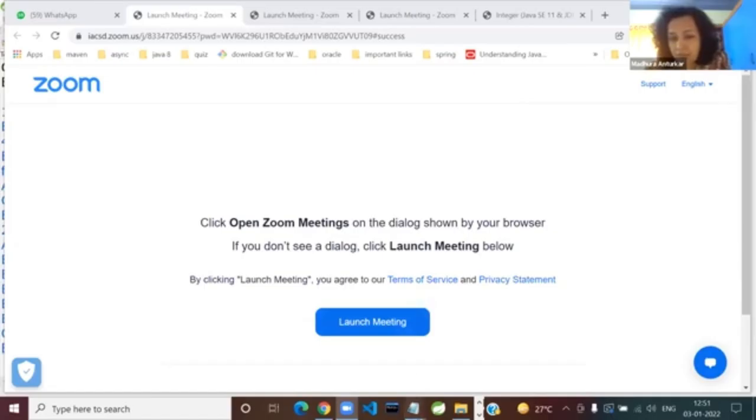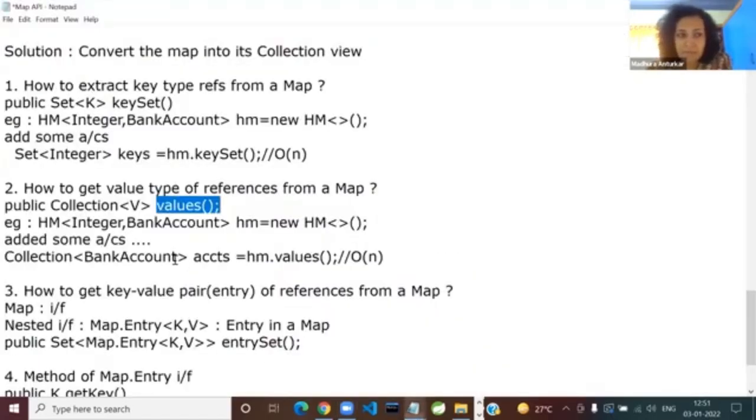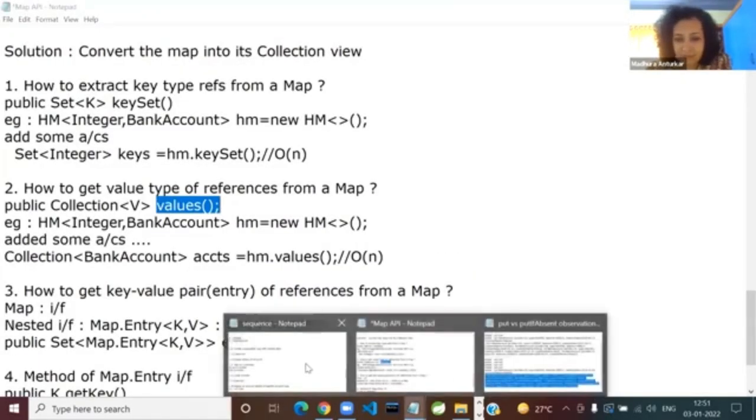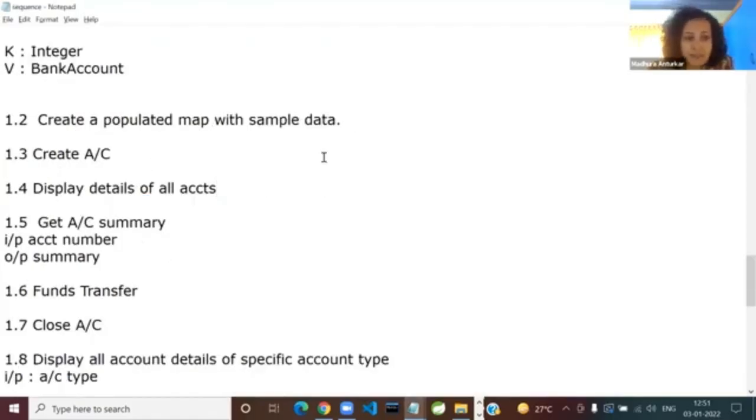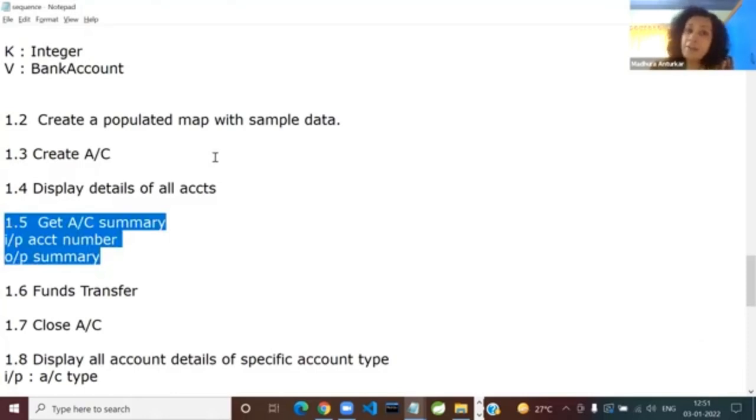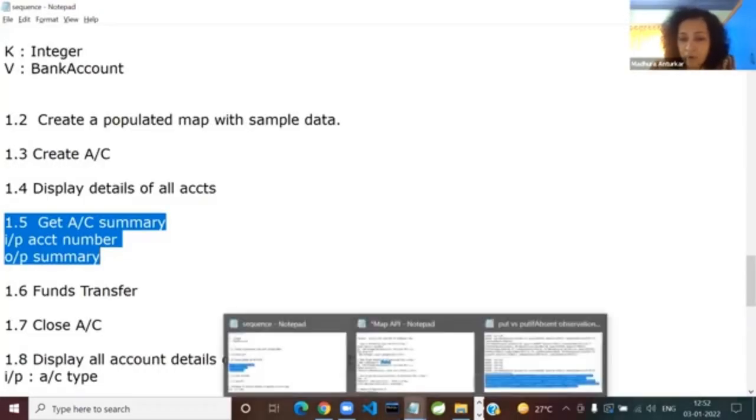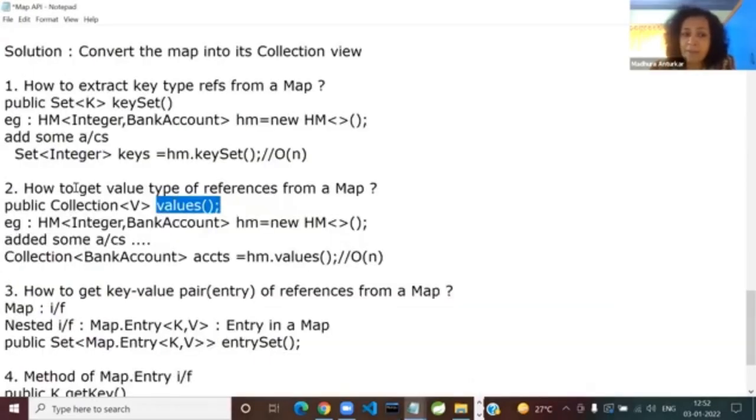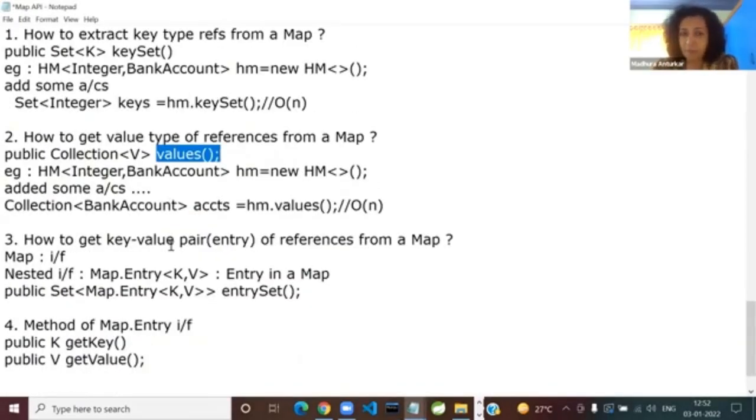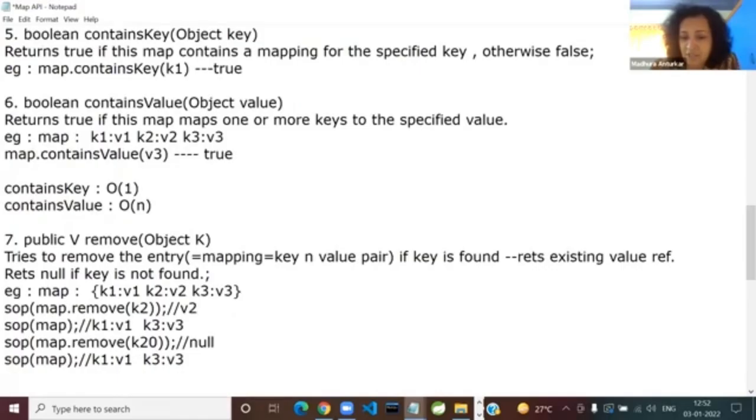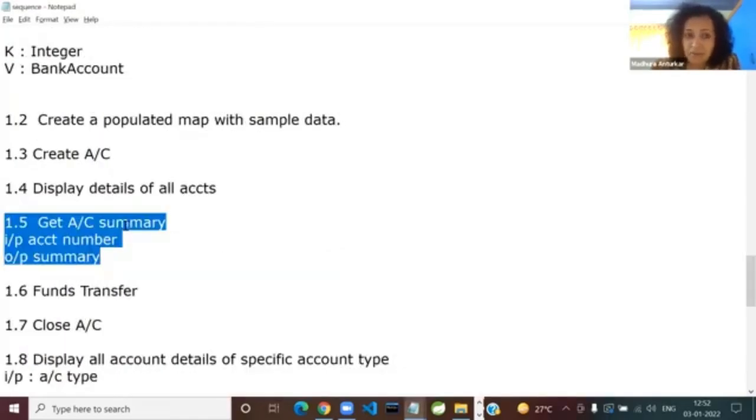So now let us look at the third requirement, not the sequence. So I'm just going to discuss and you are going to give me the solution. This is not a memory-based question at all. All you are going to do is keep this map API open and answer my question. So here is the requirement.